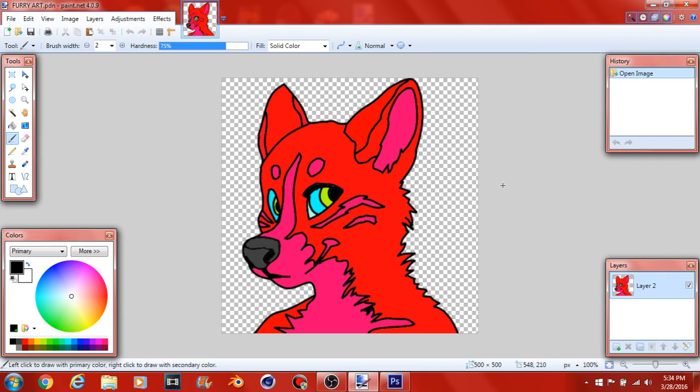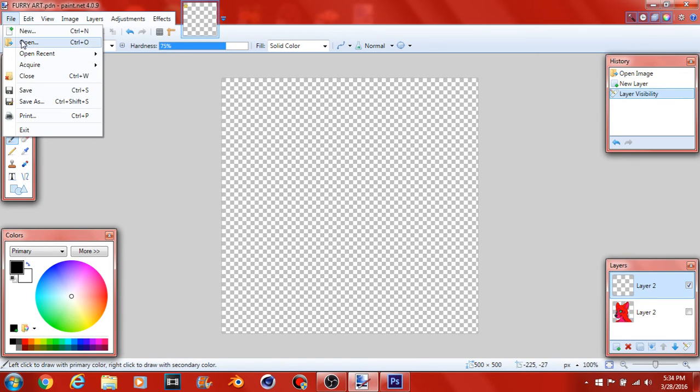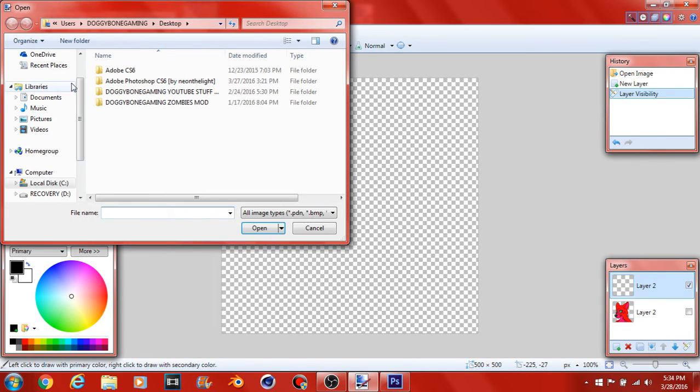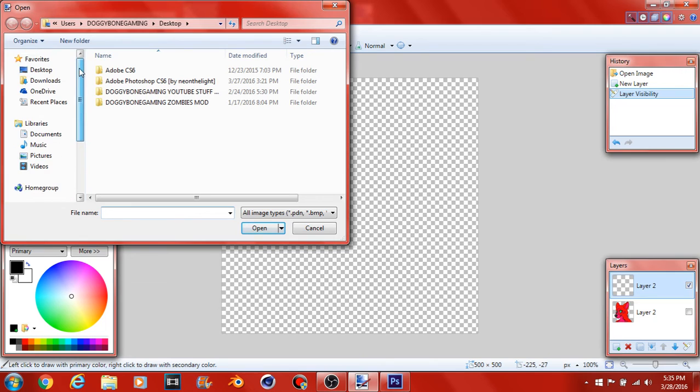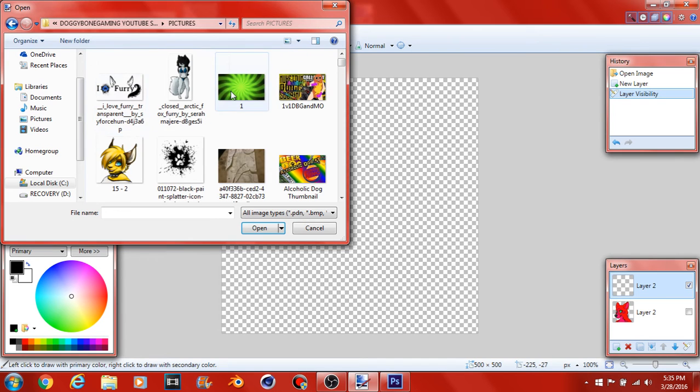I'll go ahead and create a new layer real quick. So let's create a new layer, and I'm gonna go ahead and take off this layer, like hide it. So you get this, right? What you could do is you guys could actually open up an image. For example, I'll open up an image for you. Come on, PC. Okay, let's go into my YouTube stuff and go to pictures and find a picture. For example, I'll just use this one.